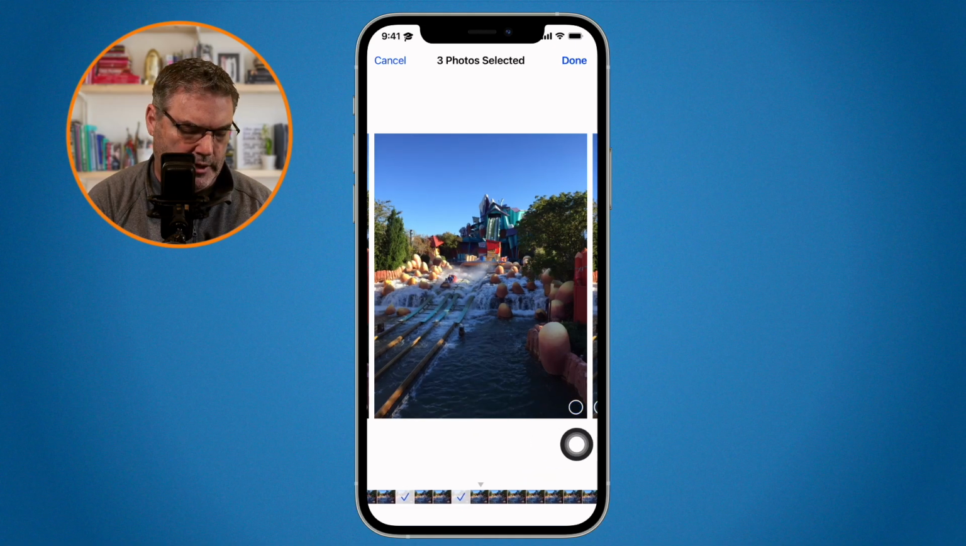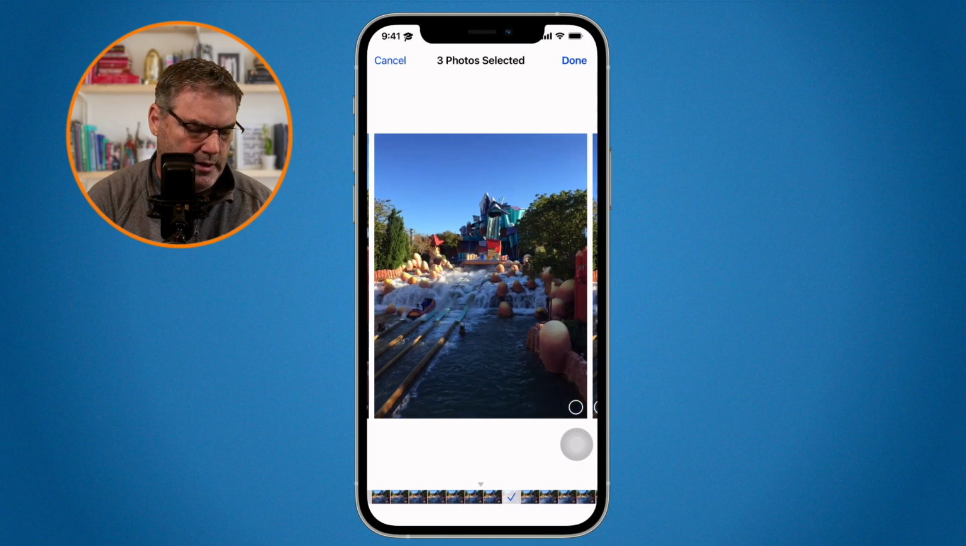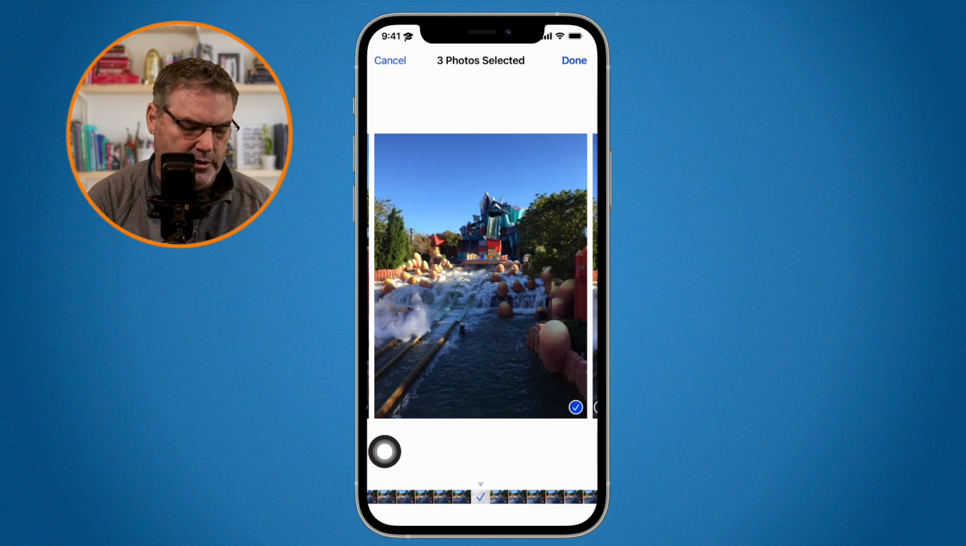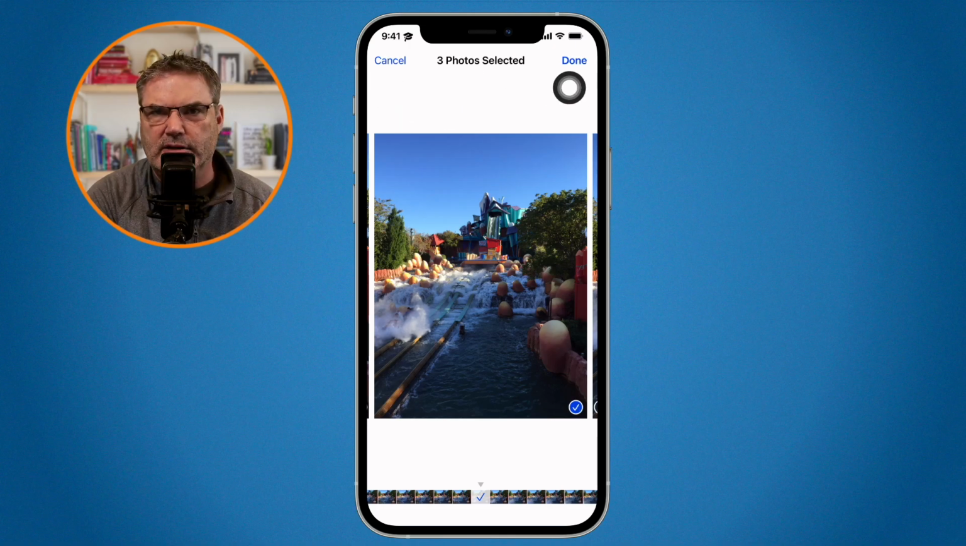We can see it's going to keep this photo. I could go to that photo and deselect it. Let's go ahead and keep it. And then what I'd like to do is have this photo here. So now I just make sure that it is checked. And now we can see that 3 photos are selected. From here, what I do is I tap on done.